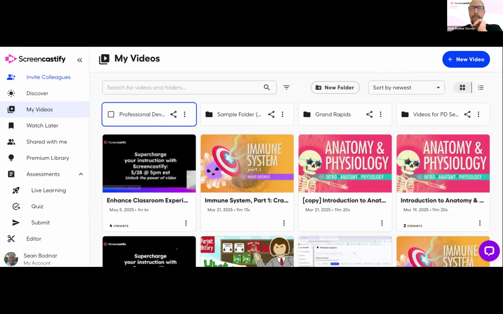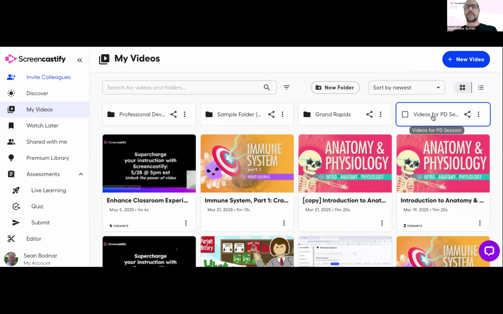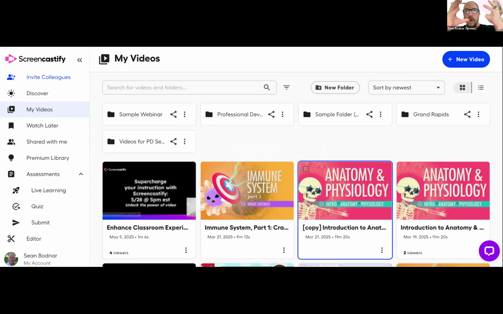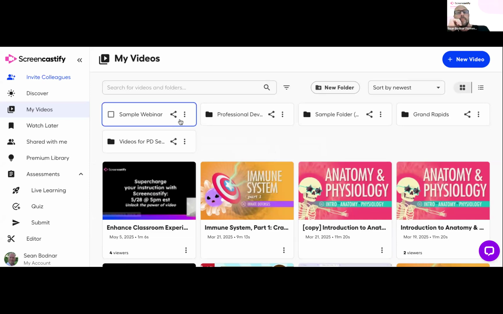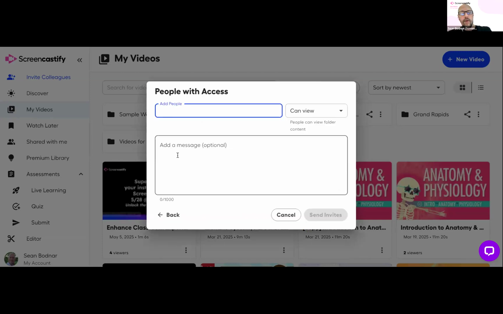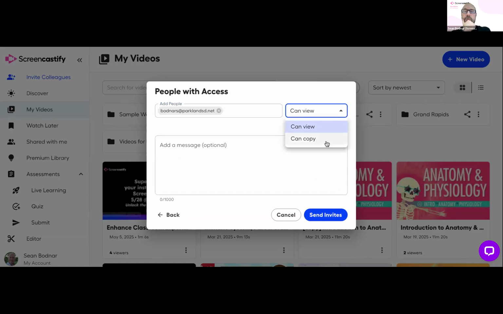So one of the items that you see up top here are the various folders that you can begin to accumulate within Screencastify. By clicking new folder, you can organize your folders how you need. But one of the really helpful features that can really revolutionize how you do your professional development is the ability to share a folder. So as I click on that share option, I can go ahead and share this folder with a particular user, and they can have access to view the videos in there or also copy.